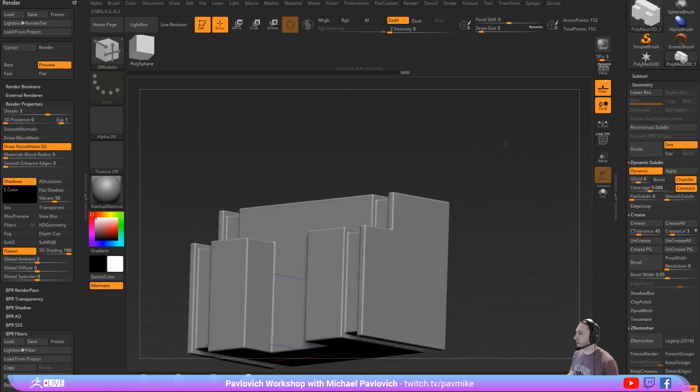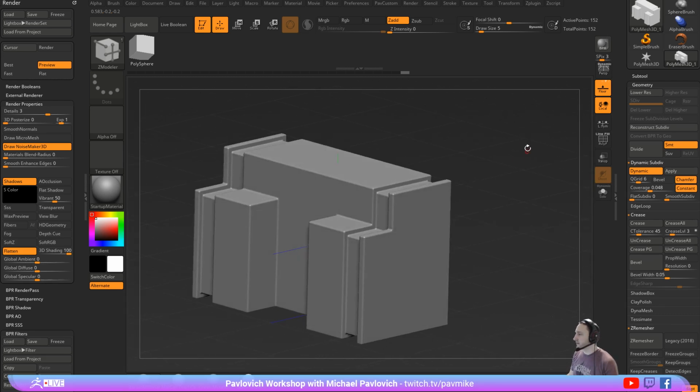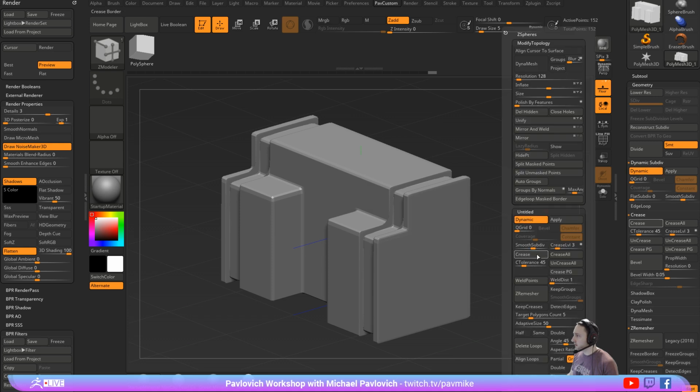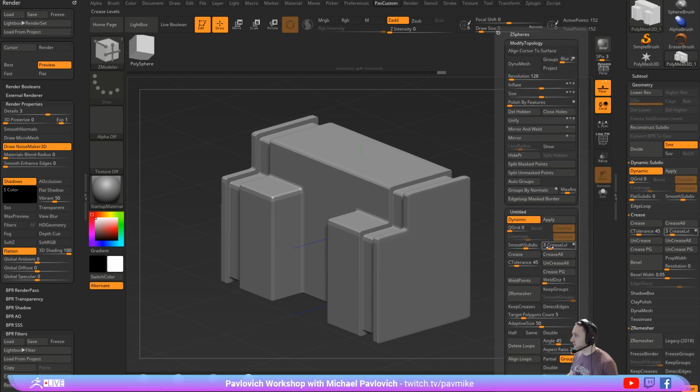But if you do just want a bevel on an object like this, this would be an easier way to do it. If you did want a little bit more control, that's when you go out of QGrid and start using your crease, and then smooth subdiv of 4 and crease level of 3. And you can actually do crease all if you know everything needs to be creased.